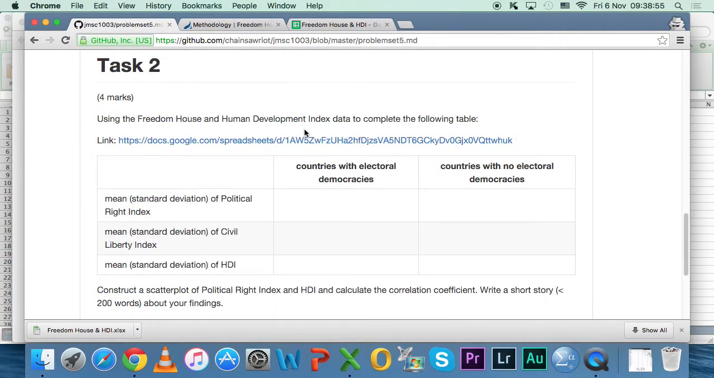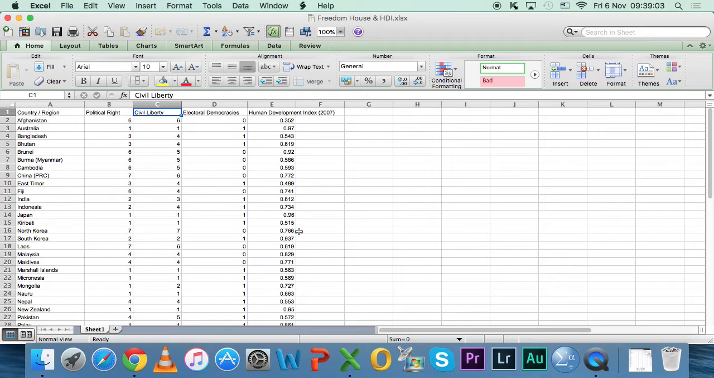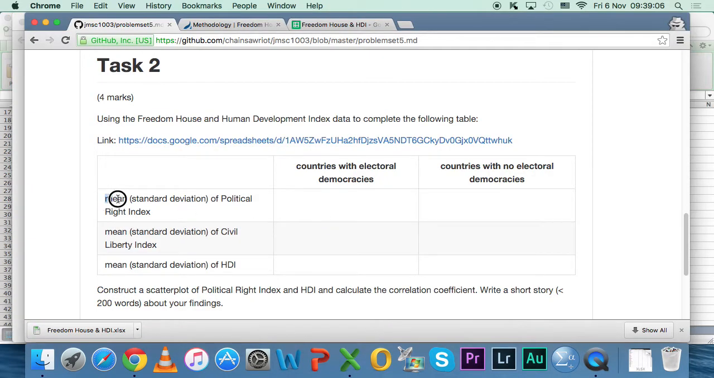But this is not a debate on the political system. This is a statistical class. So let's focus on the data analysis. Okay, the first analysis is to complete this table. This table is to stratify your data into countries with electoral democracy and countries with no electoral democracy, and then calculate the mean political right index in this box, and also the standard deviation, etc.